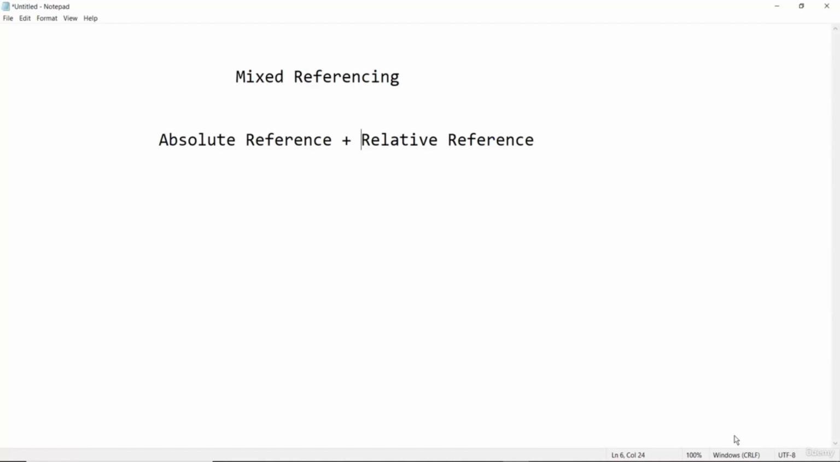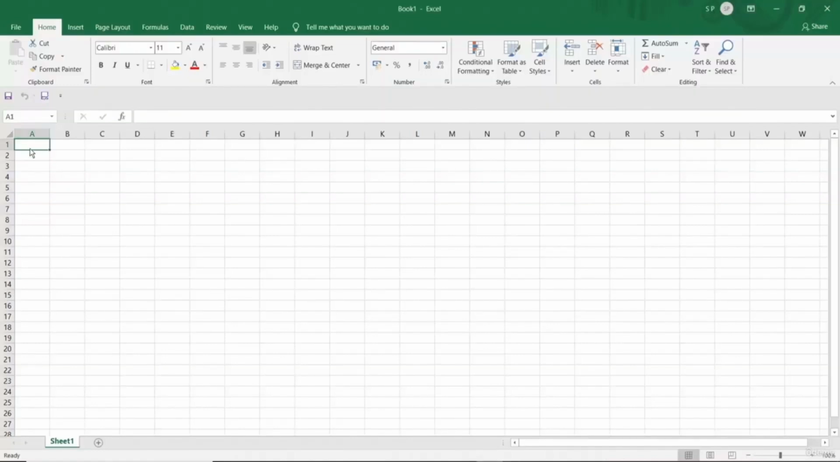Which means when we use absolute referencing and relative referencing at the same time, when we use the combination of these two references, it is called mixed referencing, right? So in the previous video, you have learned about a dollar sign which we use in order to block a cell or a row or a complete column, right? So we will see how we can use absolute reference and relative reference at the same time in order to solve a specific problem. So let's move toward the solution.